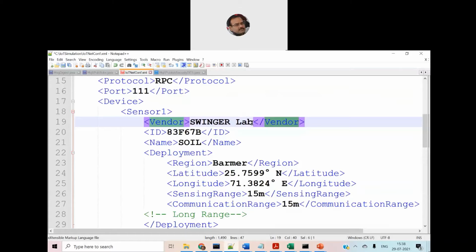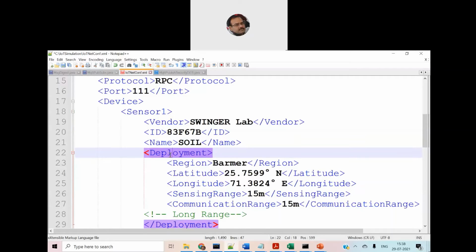So I specify the name of my lab, and then I give the ID of the device. Now we know all the devices will have their MAC address or physical address. They're almost all 48-bit wide. So we give the 6-byte MAC address of the device in the ID part. Then for what purpose am I using this sensor? I am using it for soil. So name becomes soil. I will specify soil within the name tag. Now where do I carry out the deployment of this sensor? So I need to specify the location.